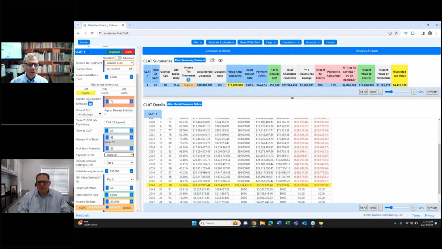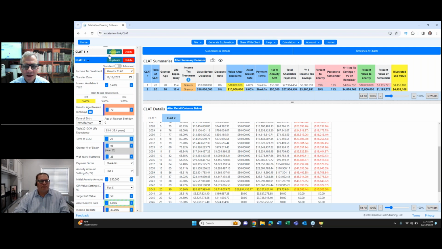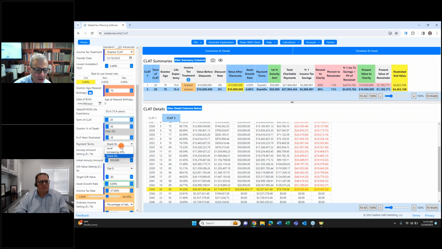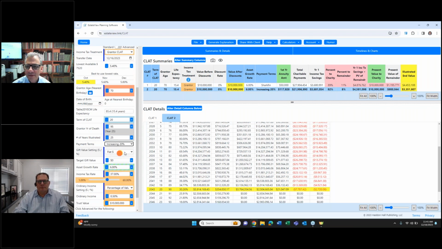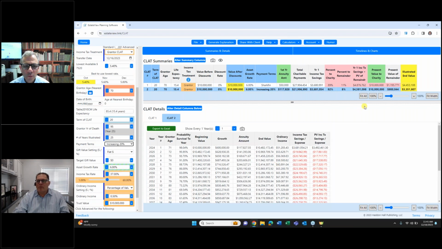So that works. Right. Would you mind clicking duplicate there? Sure. So if you click duplicate, and then can you switch it from a shark fin CLAT to a 20% per year increase CLAT? Okay. So what I wanted to show here is, and then under first year annuity, which is green on the top, you want to just make 50,000 yellow and 117,000 yellow just by clicking on those numbers. If you click on the 50,000, that makes it yellow, that makes it yellow.